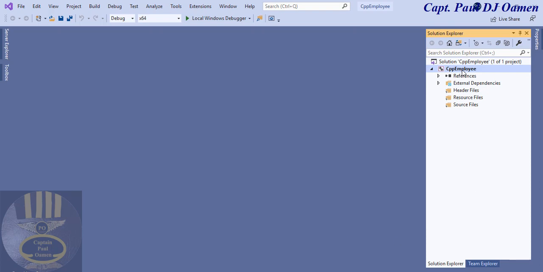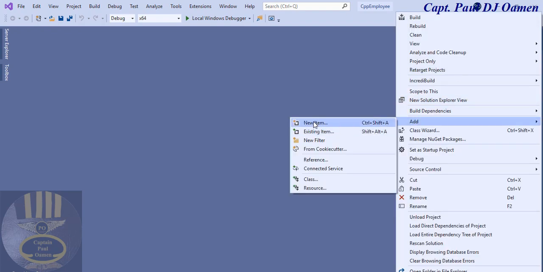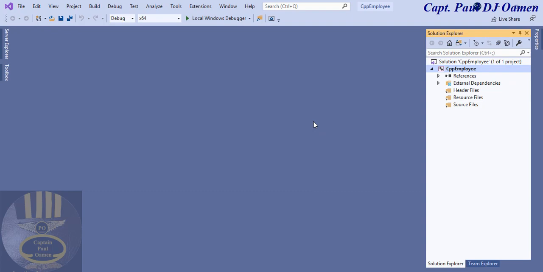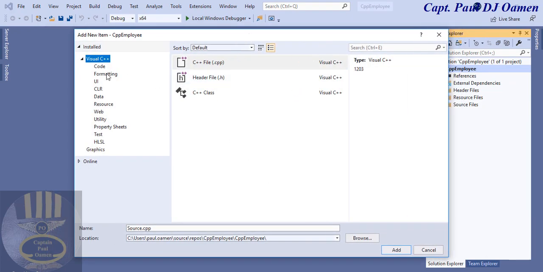Click on OK. Let's come back in here. The name of my project, right click on it. Let's select add new item. Click on new item. Right here inside this very dialog box, make sure Visual C++ is selected. Select UI, or you can select CLR. They're both the same. They'll give you the form that you need. That's the form I need in there.